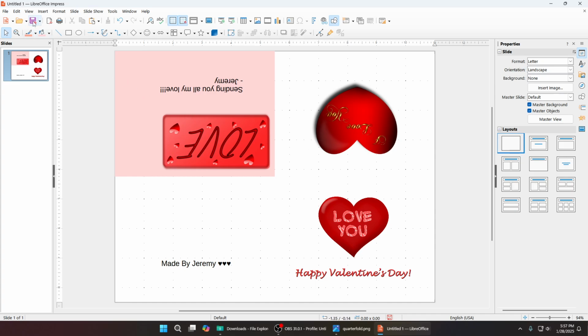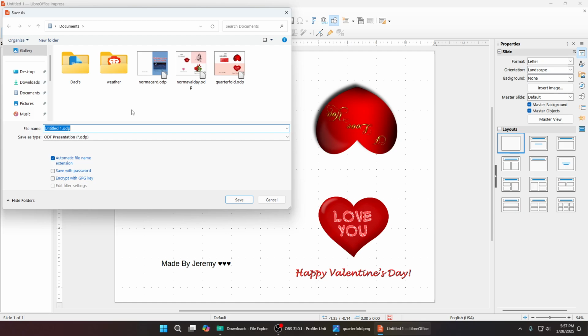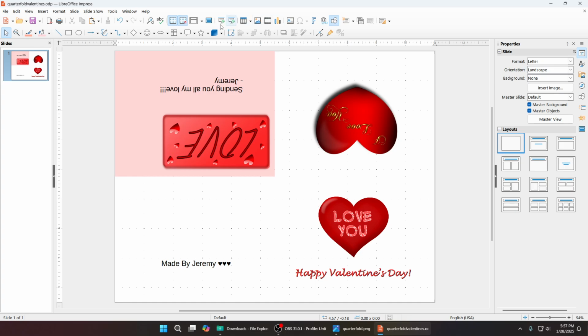So you want to make sure that you save your project first. So let's call it quarter fold. But since I have that file already, I want to call it Valentine's. Now you know that your work is safe.